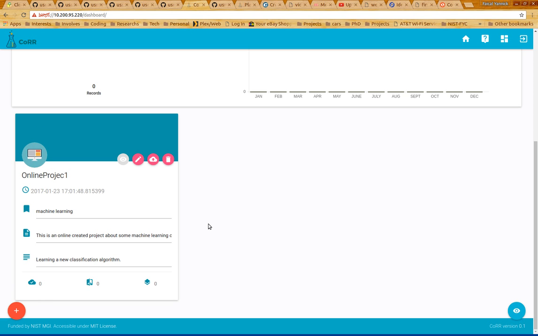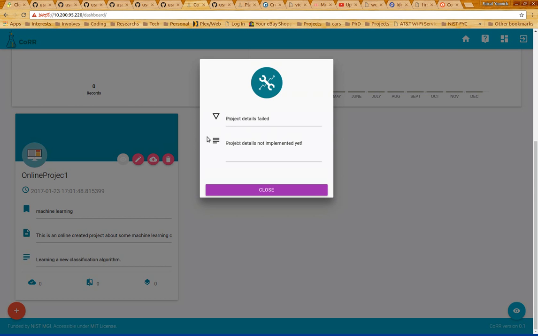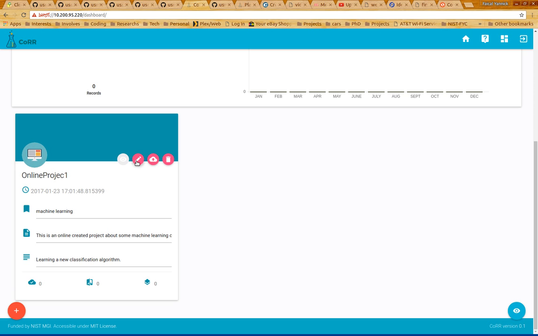The project box looks like this. You have a top section where you have some menu buttons. This is the detail menu button. For now it's not activated, so if you click on it you'll get an error saying the project details are not implemented yet. Then you have an edition part, which allows you to edit the project. We'll use that later on, and I'll show you how to use it.